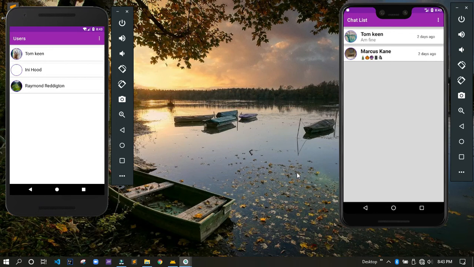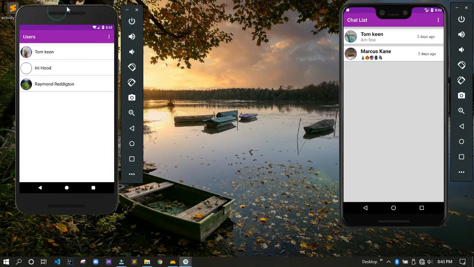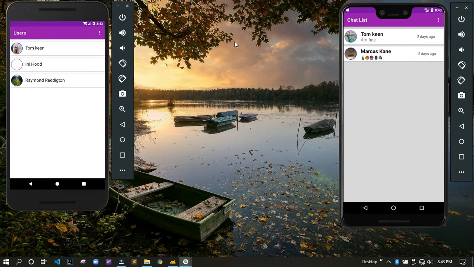So in this video I'm going to just demonstrate the next step of our application. On the left hand side of the screen I have the current application that we're working on, and on the right hand side I have the finished version of the application. So this is how the finished version of the application looks.